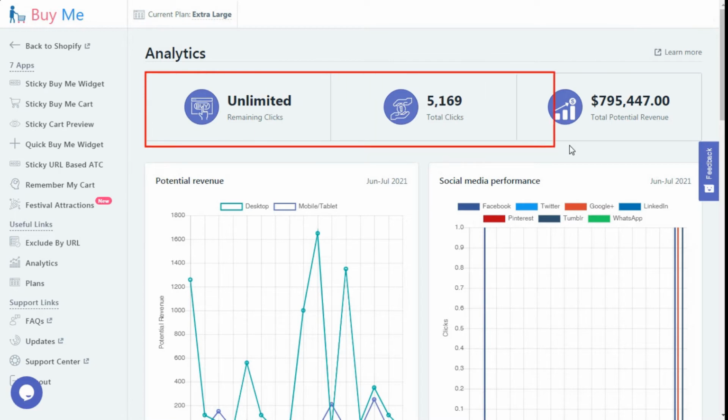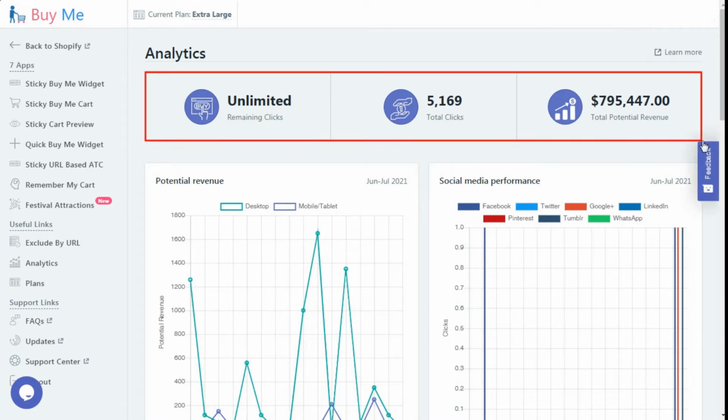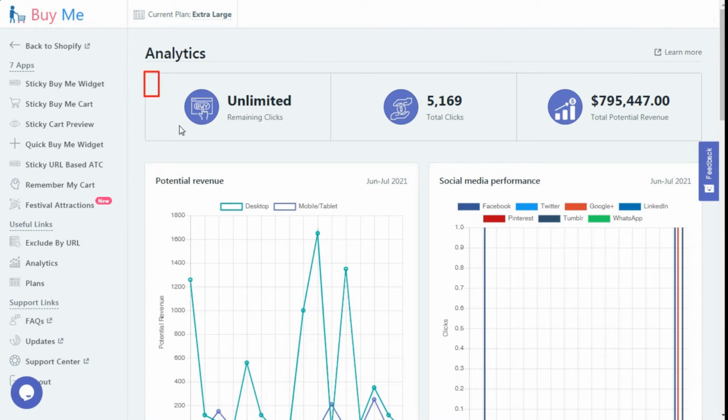First, you can see a table with 3 columns. The first column displays the number of remaining add to cart clicks for the current month. The second column contains the total number of add to cart clicks performed by website or store visitors. The third column displays the total potential revenue. It represents the potential figure which you may have earned through the Buy Me app. For more details, please visit the video of statistics on the Sticky Buy Me widgets configuration page.